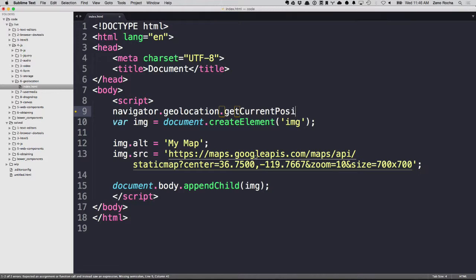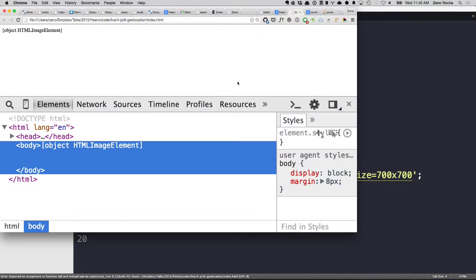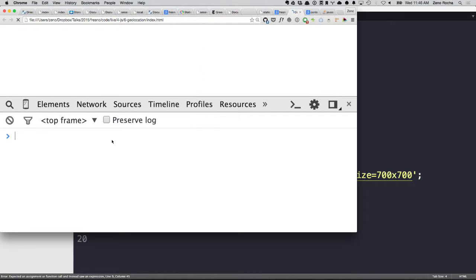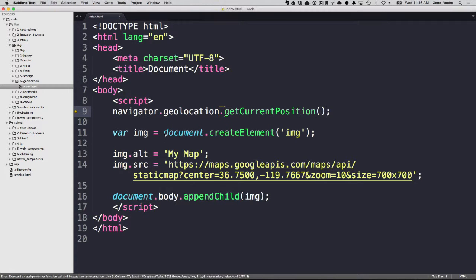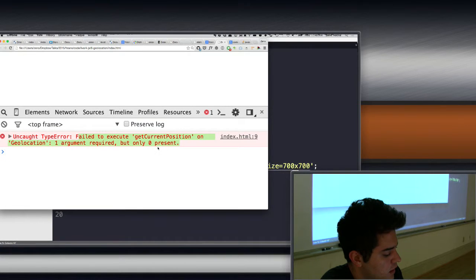Navigator.geolocation.getCurrentPosition. This is a function. If I try to run this, I'll get an error. No, it's not doing anything. If I try to run this as a function, it failed to execute because there's one argument required, but there was no argument present.